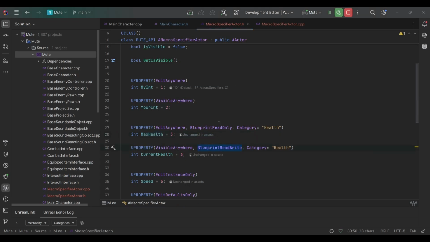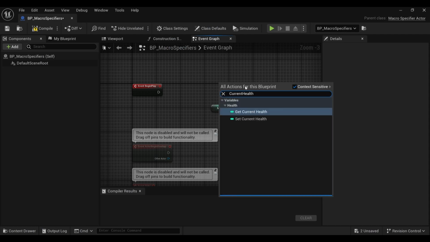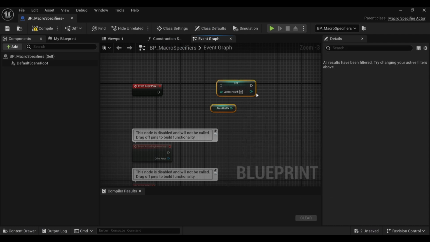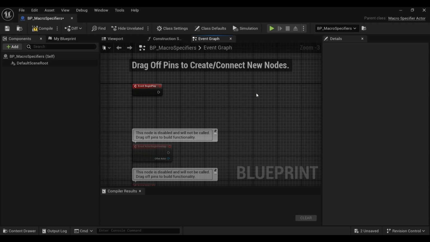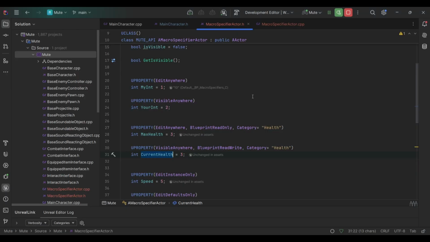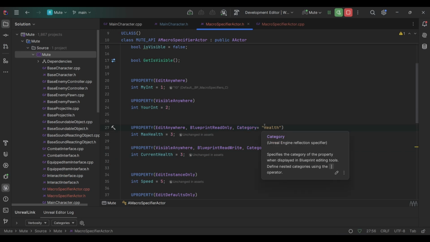But if you want to do both, let's say for this current health, you're going to have both getter and setter functions here. So very useful and allows for plenty of customization as you'd like. And the last bit here is the category, which is very useful for organizing your classes and your blueprints. So as you can see, I have category with the equal sign and health.